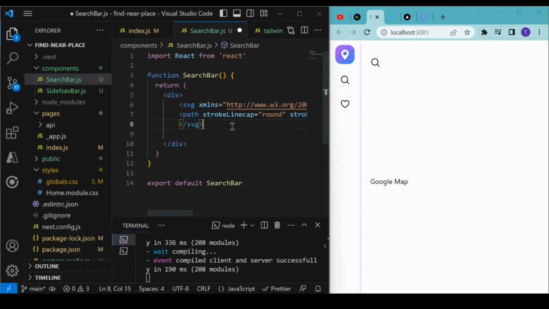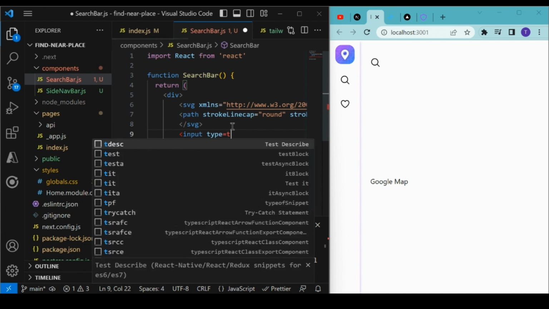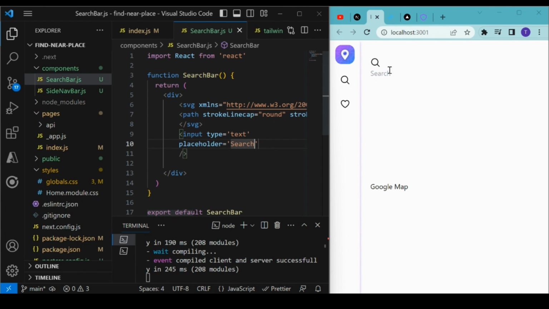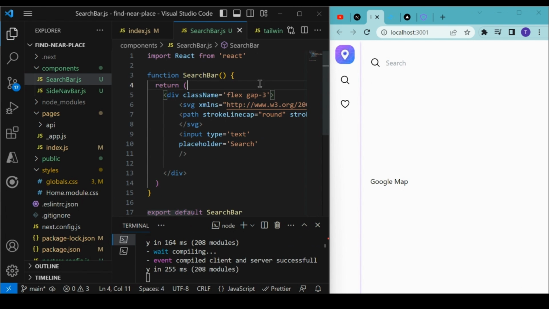After that I will add the input. So add an input whose type is equal to text. And I will also add the placeholder, so say search, and save it. See, it's showing, right? Now let's bring everything together. So I will add a class name of flex, so it will be in one line, and I will also add a gap of, for example, 3, so it will give some distance.